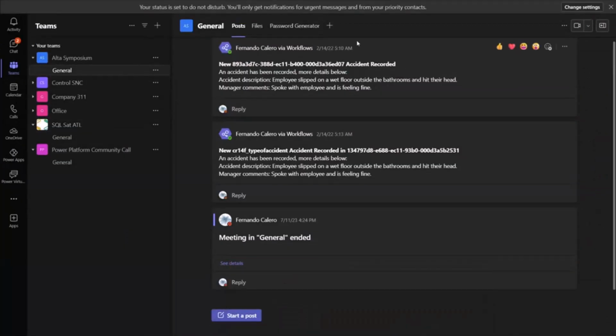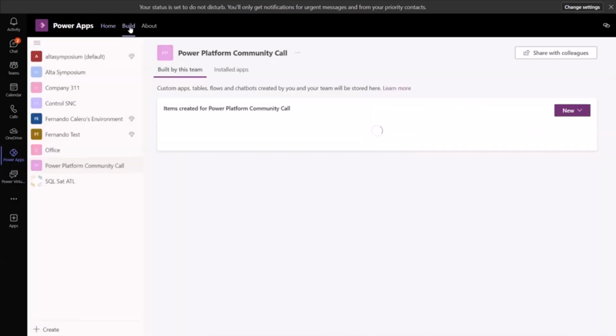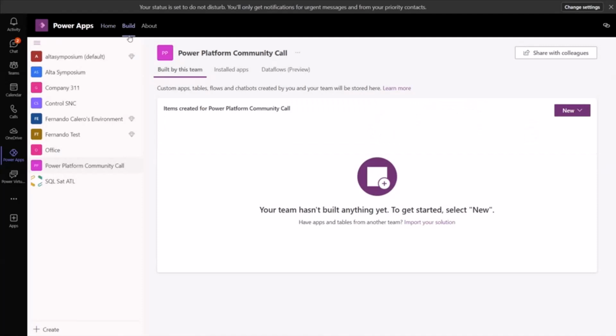Here you see my teams. And then we need to use Power Apps for Teams. If you don't have it, you can search for it. I already have it here. And then we open Power Apps in Teams. And then we go to Build. And you see here all the teams I have. And then here we have this team, for example, which is empty. Built by this team here, it's empty. And what we need to do is first, you can create here an app.